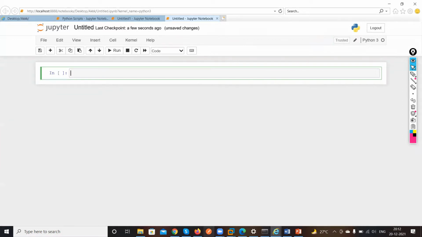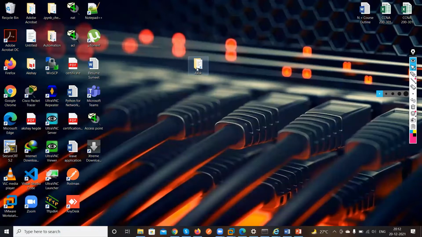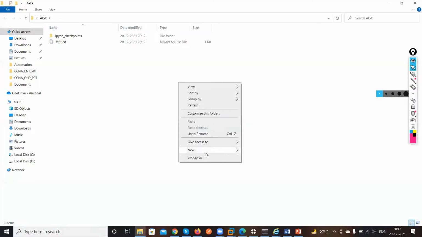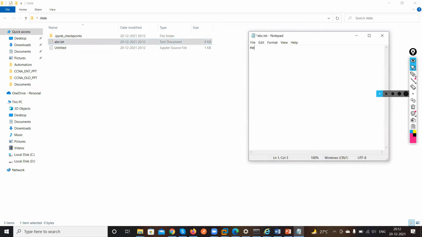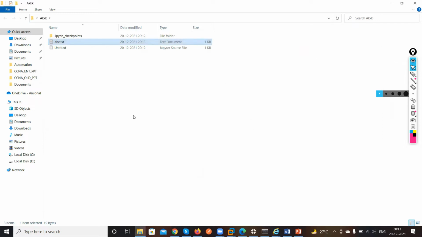Now if you want to read a file, I'll go back to the desktop and create a new file. Let's suppose I just created a text document, abc.txt, and I want to add something inside it. I'll write, hello, how are you? This is the thing which I want to display. I'll write it in the file and save it.